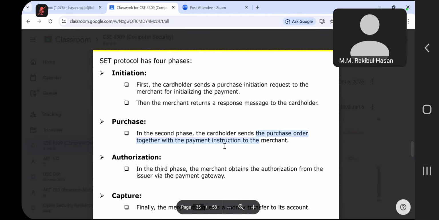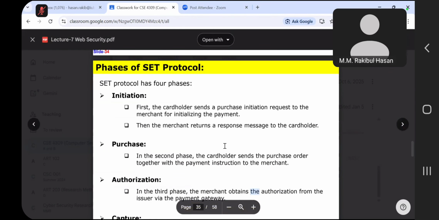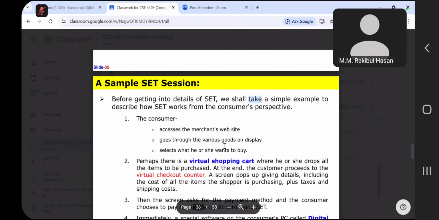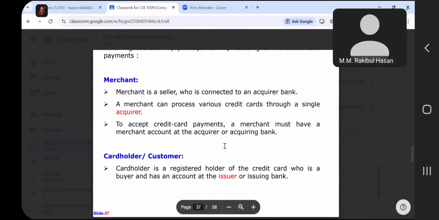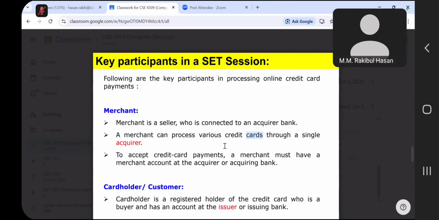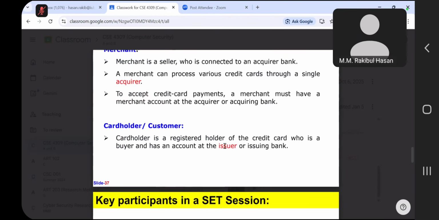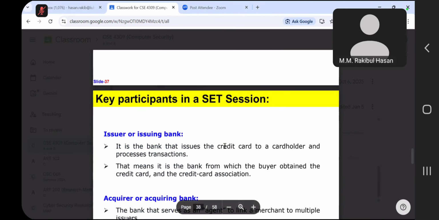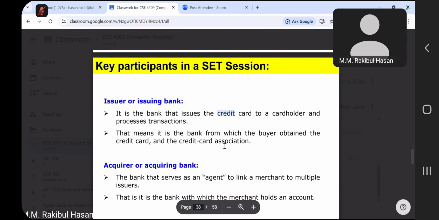Okay, so before discussing the phases of the SET protocol, let me show you who the key actors in this SET protocol are. Actually, there are four important actors. They play a vital role under this SET protocol. The actors are, first, the merchant. Merchant means nothing but the seller who is going to sell the product. Second one, the customer or the card holder. Usually those who are the customers basically pay the bill. You can also call them card holders. Third one is the issuer or issuing bank.